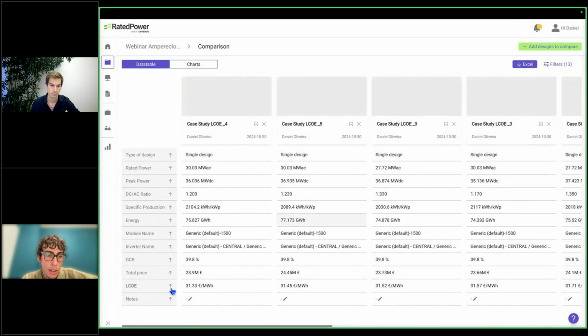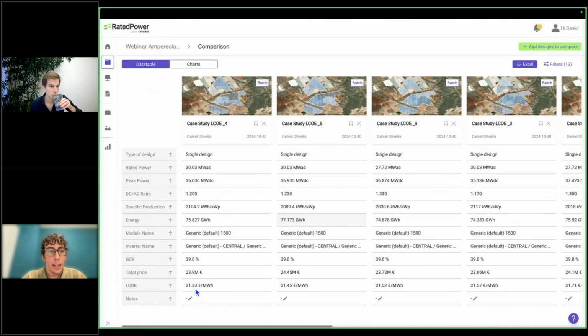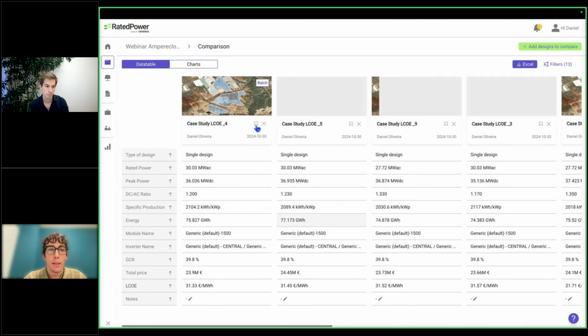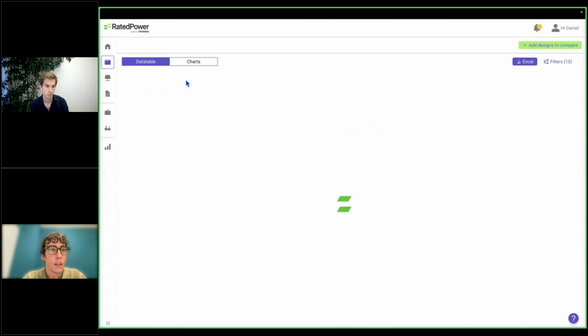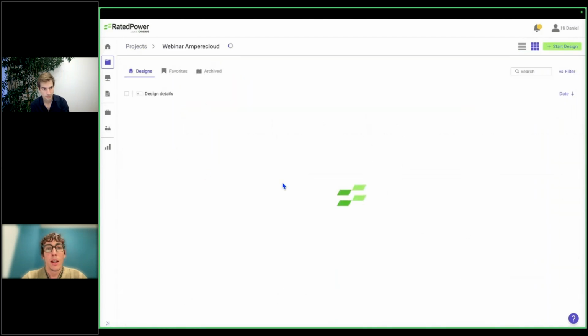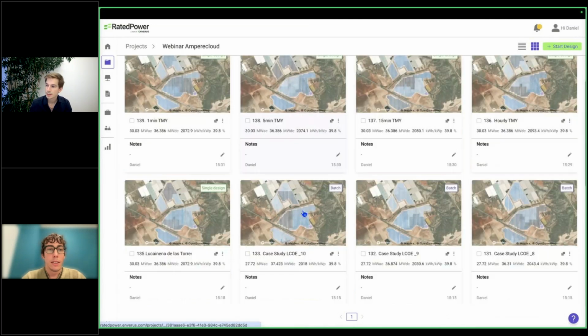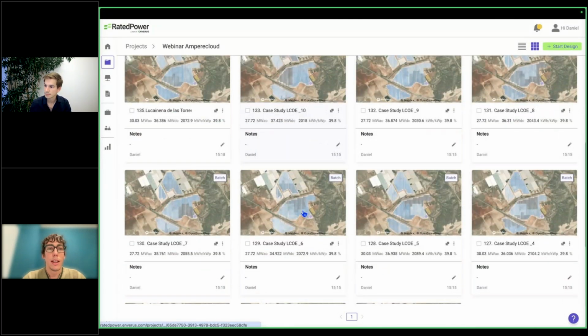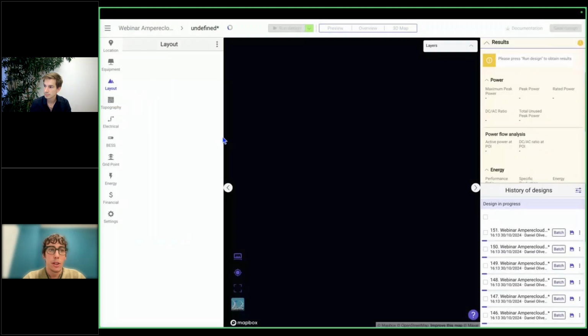For example, if I arrange these designs in increasing LCOE, I notice that the design with a 1.2 DC-AC ratio is the optimal one in my case, given the constraints that I set in the design process, right? So quickly now I can, for example, keep on working on that design. I'm going to mark it as favorite. And when I go back to the project folder, I can clone it, edit, and keep working on that favorite design that I just reached.